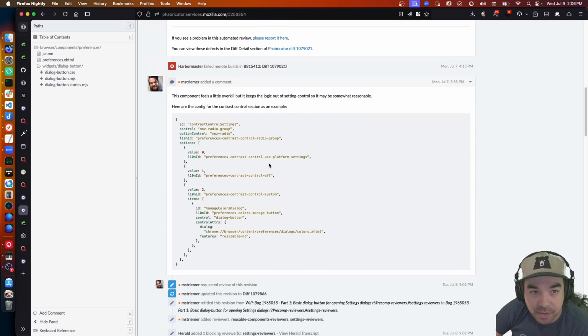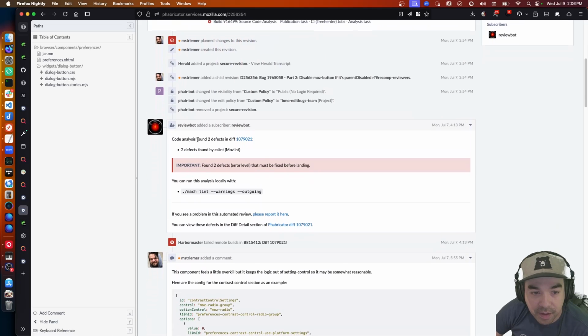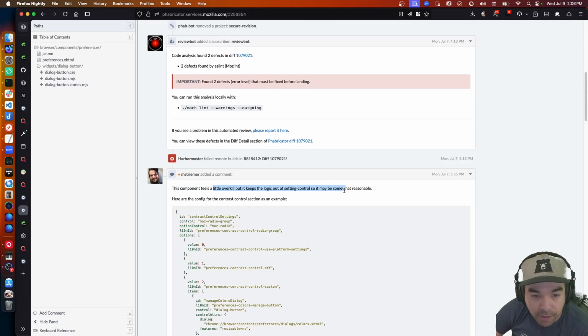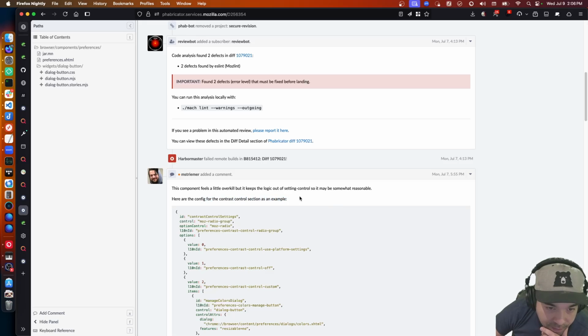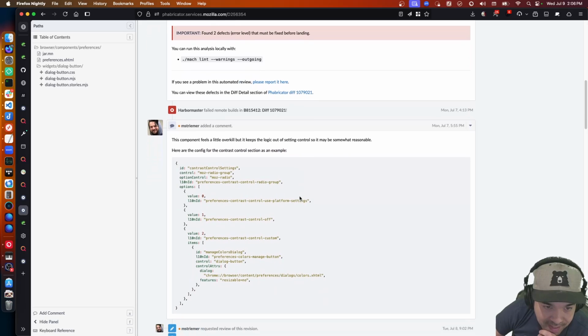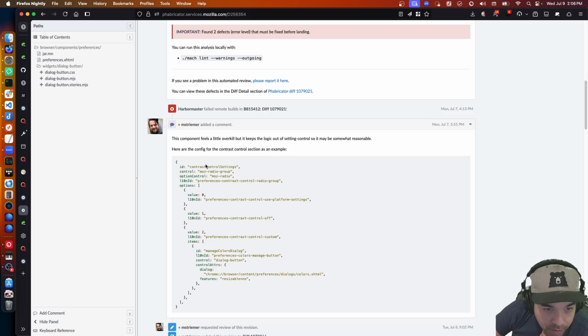Okay, so what is the idea? Let's take a look at the comments here. This component feels a little overkill, but it keeps the logic out of setting control, so it may be somewhat reasonable. Here is the config for the contrast control section as an example. So you say, you're a Moz Radio group, and the control is Moz Radio. The option control is the Moz Radio, and then this is the string for the group, and then these are the options for it. And these are the values and the strings, and then value 2 is this.